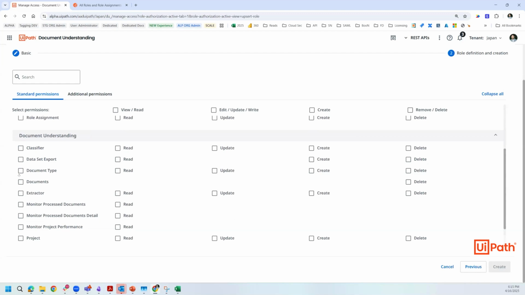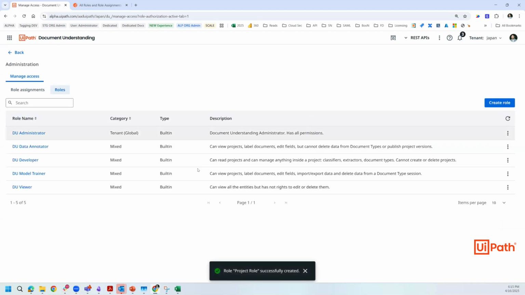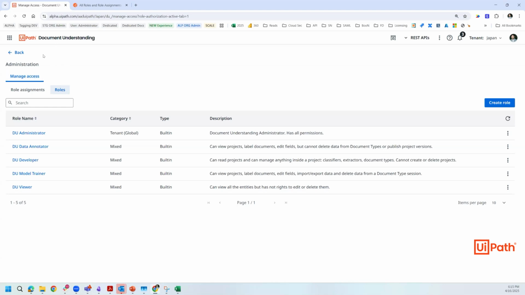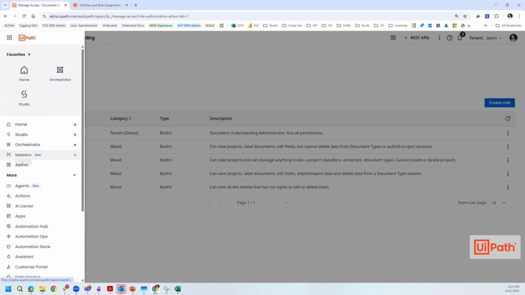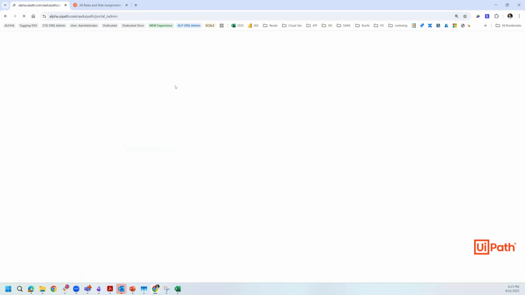Let's say I want to be able to do only dataset export, and then you create this. You have a granular permission that you created, and you can assign it to the user to do just that on document understanding. So this is available in document understanding. It's available also in IXP, and it will be available also in apps in the same interface, the capability to create a role. Last but not least, you're able to create all these roles and have multiple places where you can now do access management.